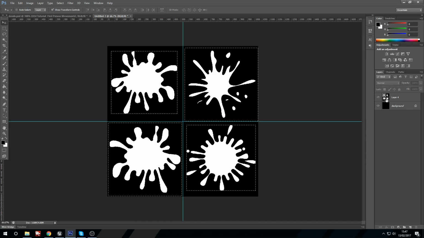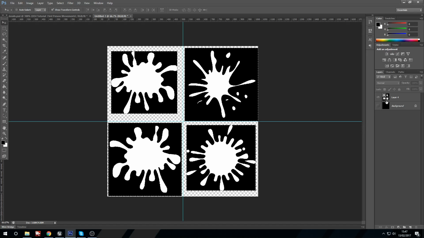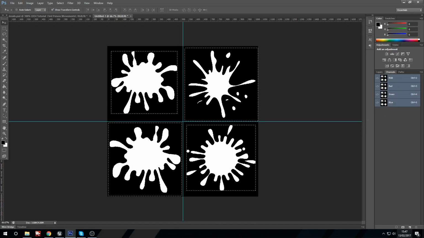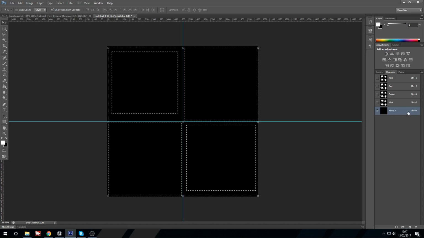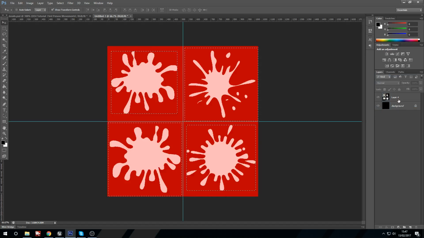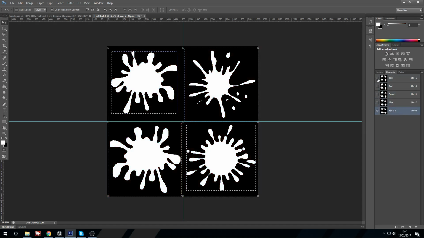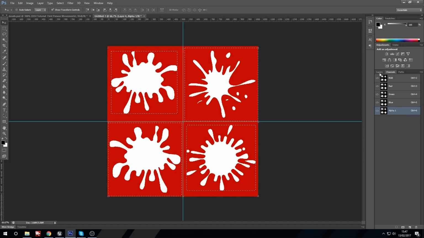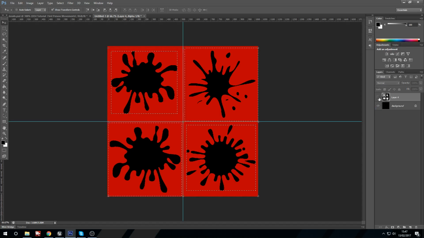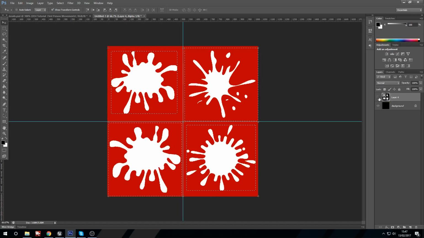Because these are just black boxes with white in. There we are. So I can go to channels, I can add a new channel, which will add the alpha channel. It would help if I would copy things in the RGB. So with this selected, I'm going to copy, and then in the alpha channel I'm going to paste. Now that means we have an alpha channel with that detail in, as you can see there.